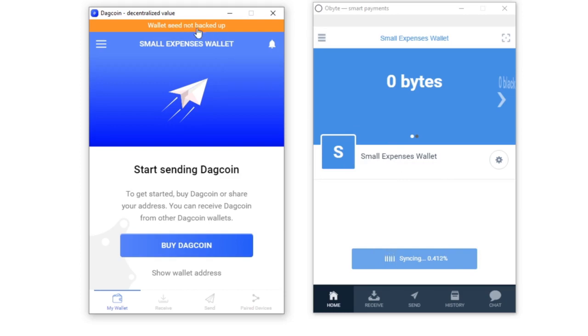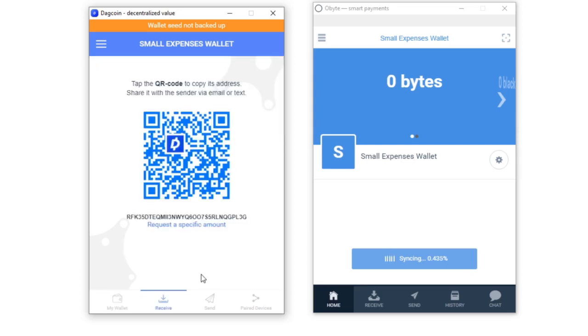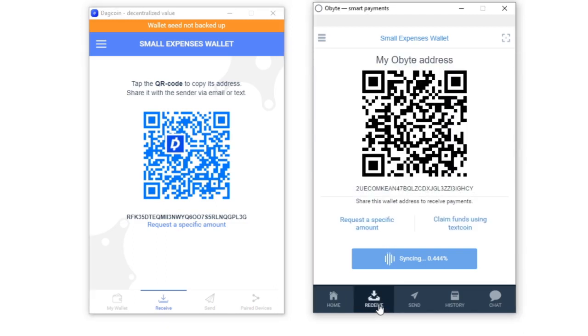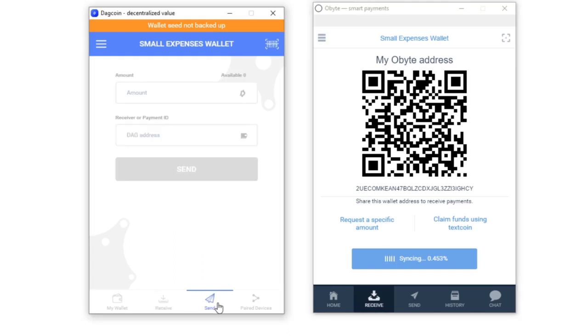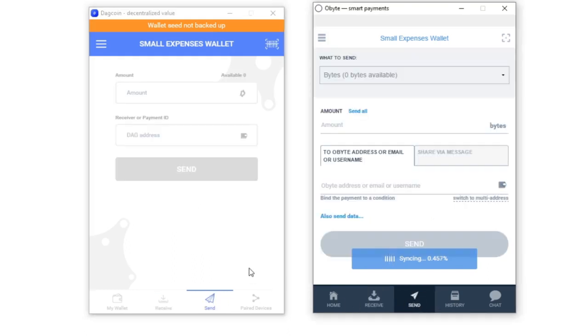And this is something that it's not getting asked up here at all. You do still back up your seeds, but this is something that wasn't here. So what do we got here? We've got show wallet address, so that's the receive. So this is the DAG QR code, which was similar to the Obyte wallet over here. We've got send, which as you can see here, looks like the Obyte one has a little bit more complicated sort of things in.